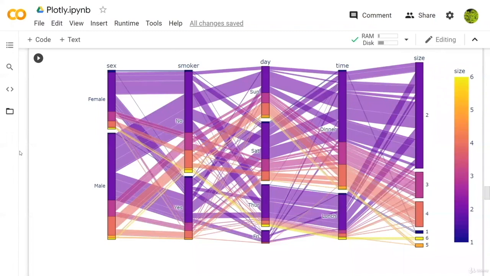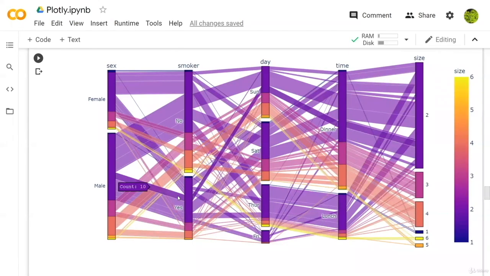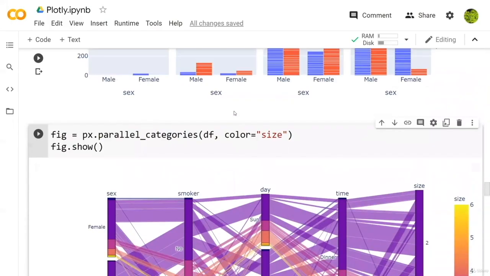Okay, so now I'm coming to this smoker category, and you can see there are 93 people who are smokers, and in this 10 people are male. You can go over here. They came on Sunday for dinner, and basically they come as two people. That means a couple. You can just scroll down your cursor and get a lot of readings and a lot of insight into this data. You can even predict a lot of new things from this. Great. See, a very interesting way of actually looking at the data.